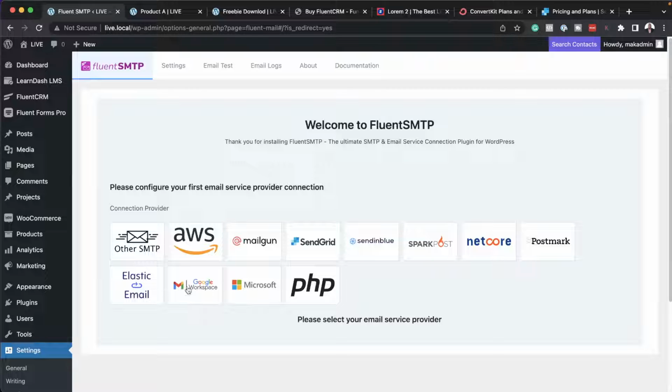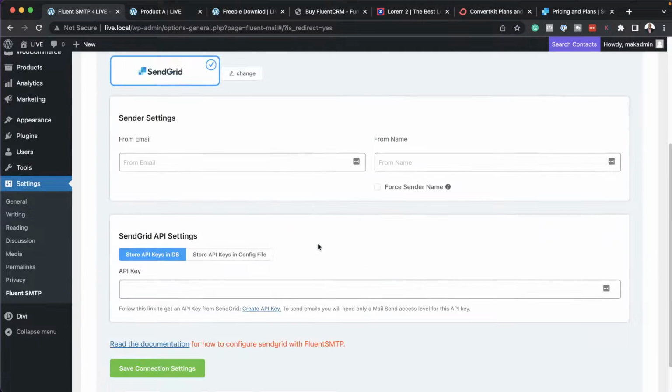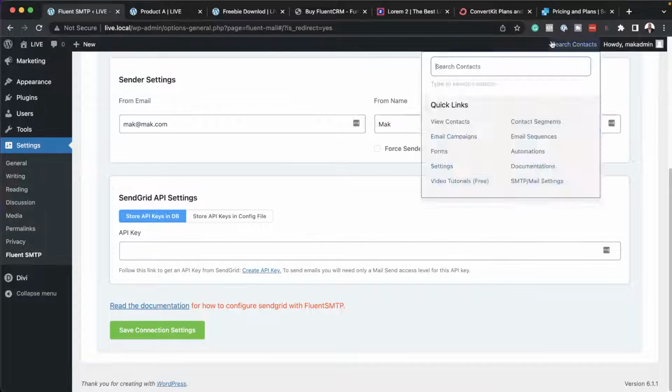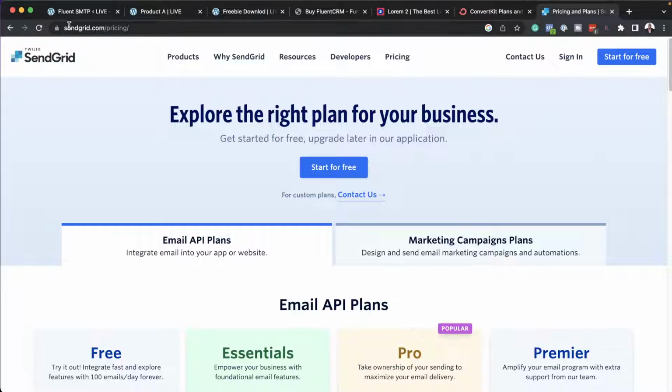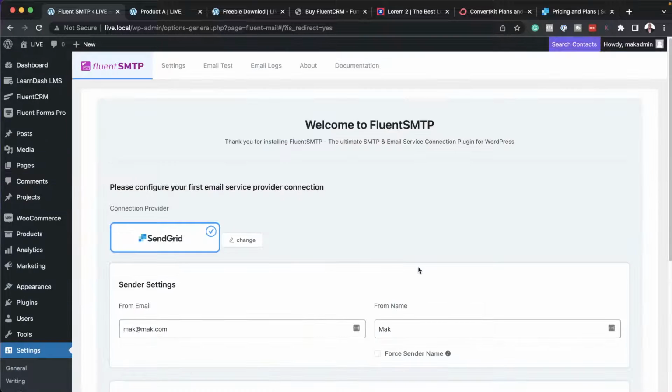Okay. So here we have SendGrid. And I prefer SendGrid because it's very, very easy to set up. So all you need to do here is to add your from email. So let's say my from is mac at mac.com. And then I can just add my name here, from Mac. And all you have to do once you've signed up for your SendGrid account, you get an API key. That's the key that you paste in here, save connections. And then once you've done that, you're pretty much good to go.